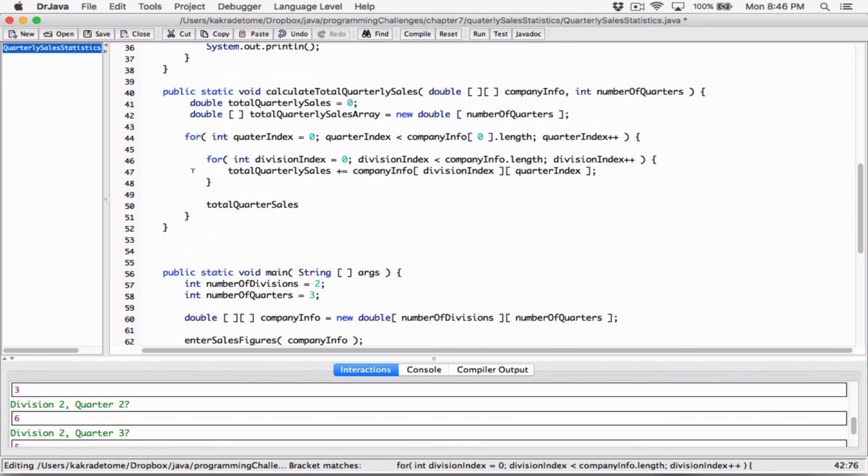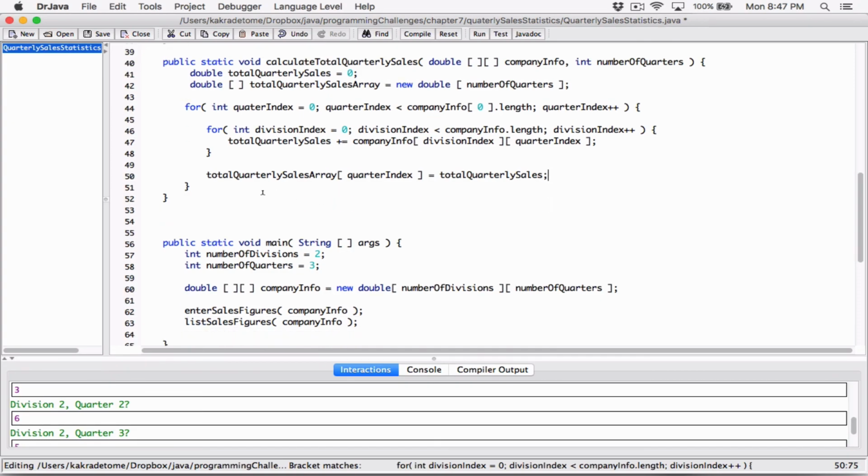All right, so now we have that array. But over here, I was saying that if we find, for example, the total of that particular quarter, we can use the quarter index on the total quarterly sales array, and then store the total quarterly sales that we just calculated for that particular quarter. And then we can actually even print it out, that particular value.